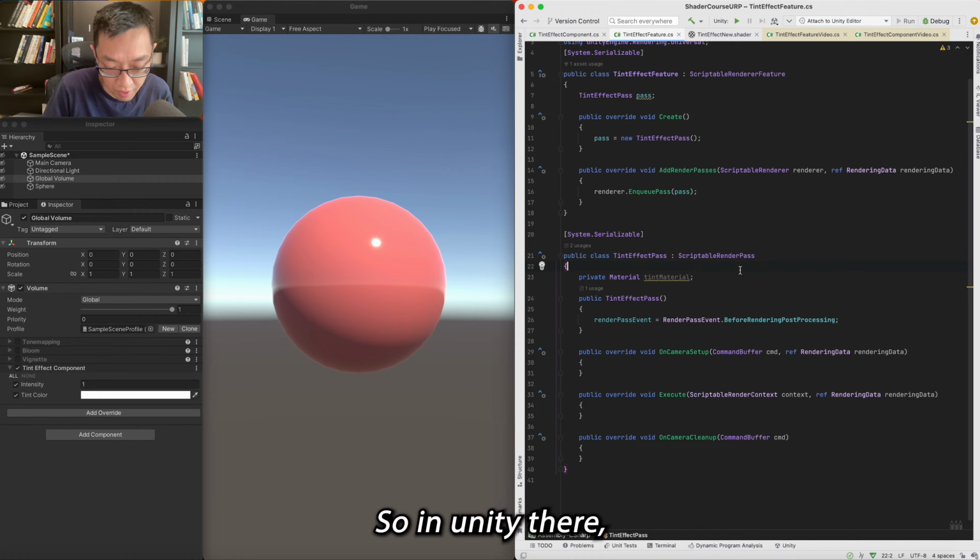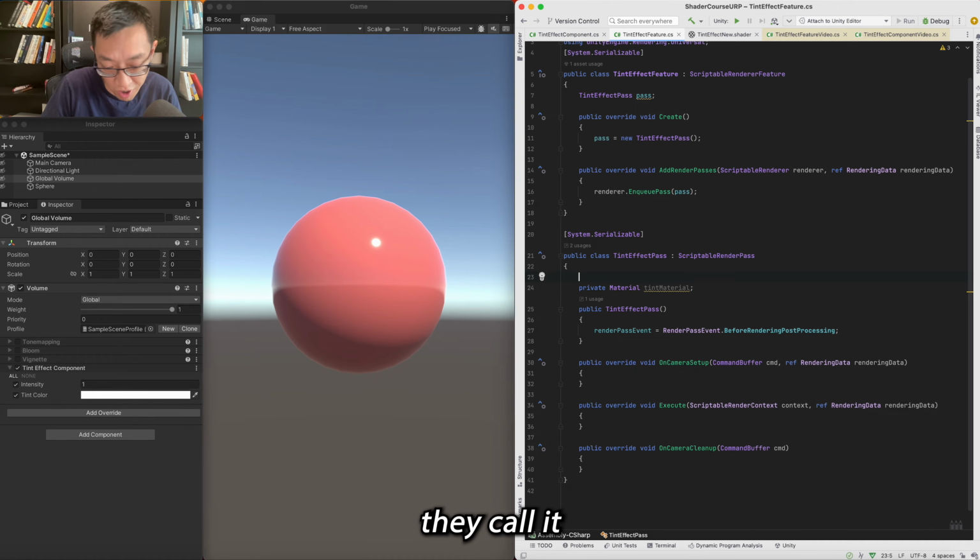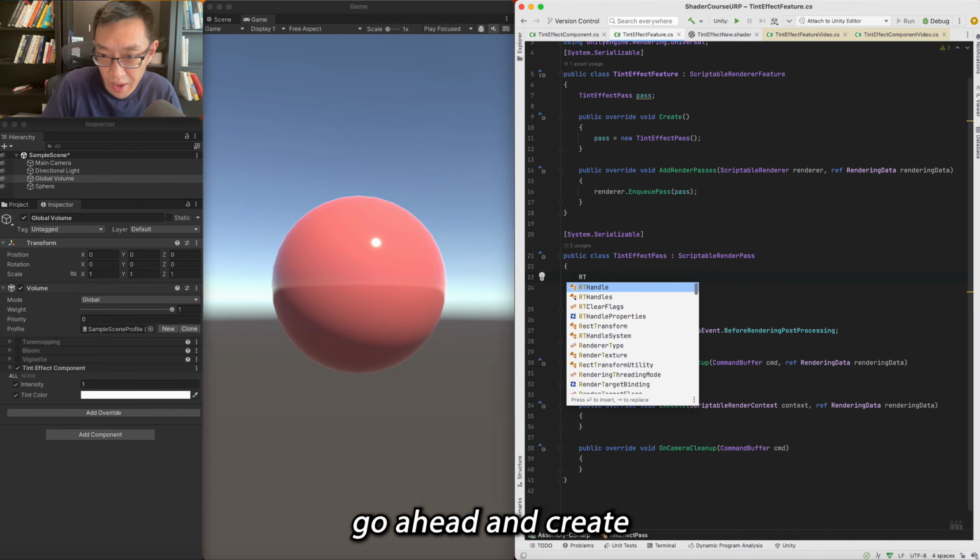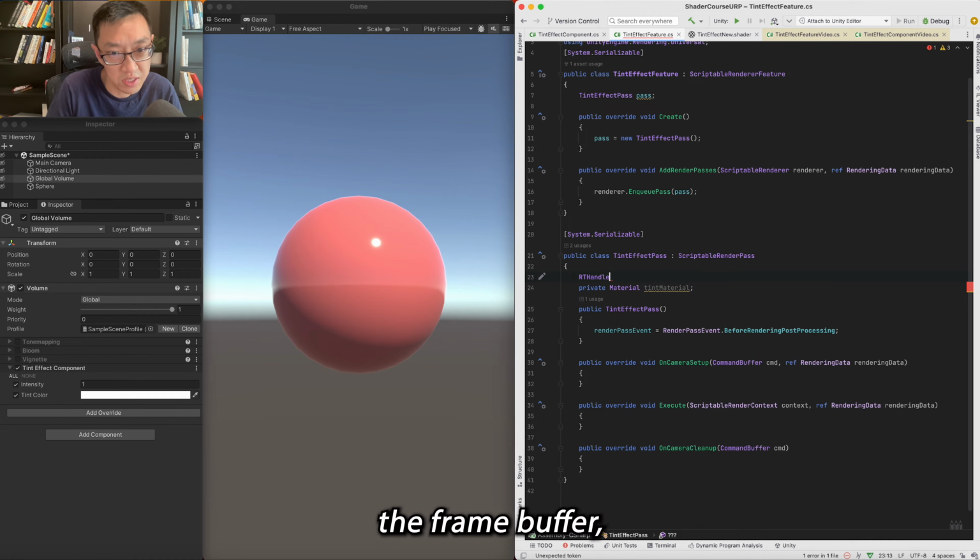In Unity, they used to call it render texture, then they called it render texture handler. Now in Unity 2022, which has been a little bit confusing, they call it RTHandle. So let's go ahead and create 3 RTHandles. One source, which is the frame buffer, one temporary, which is what we're going to blit to, and one destination, which is the final frame buffer after our post effects.